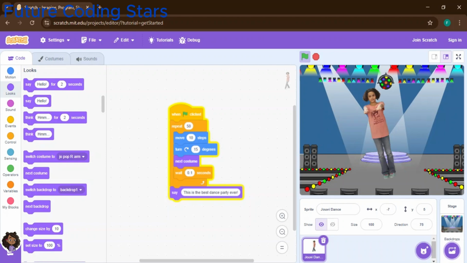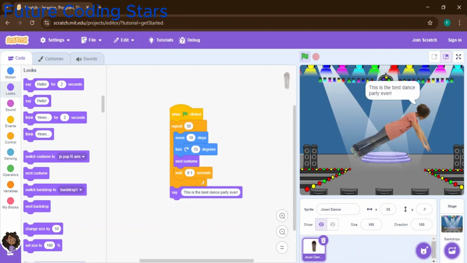Here is a challenge for you. Can you add cool sound effects or background music? Bonus points if your character gets an encore with even wilder moves.